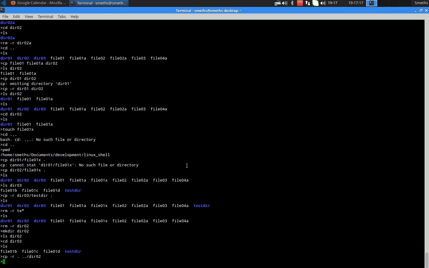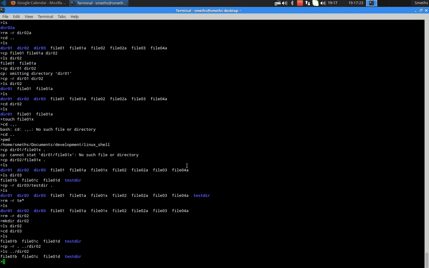Well, let's also, just for the sake of showing things a little bit differently, list dir02 from here as well, and there it is. It just copied everything over. Okay, so that's probably most of the ways. I'm sure you can find some others, but these are the most common ways you're going to want to use the copy command. Now a couple more things.